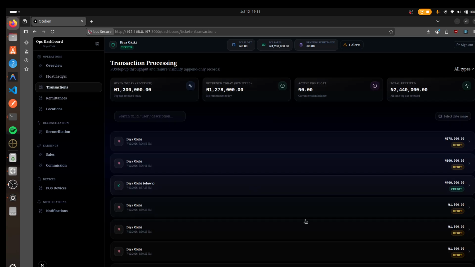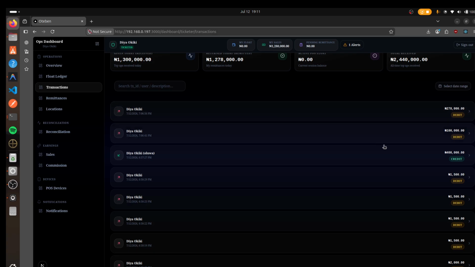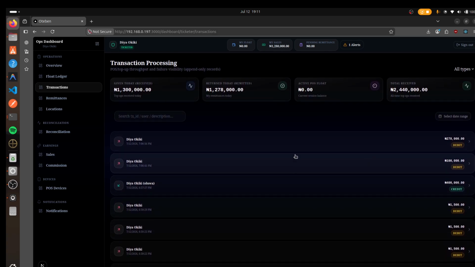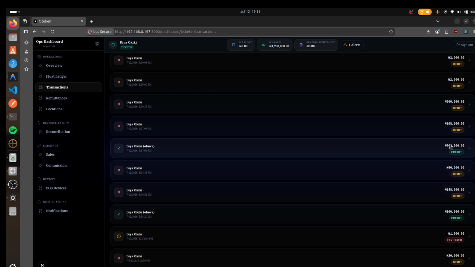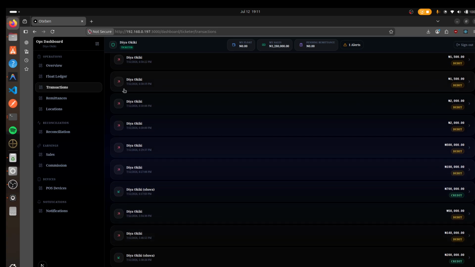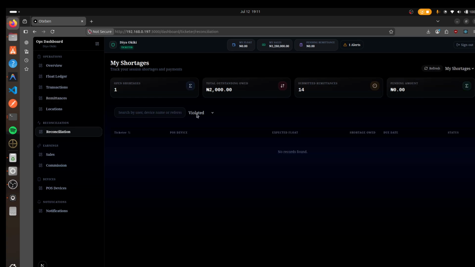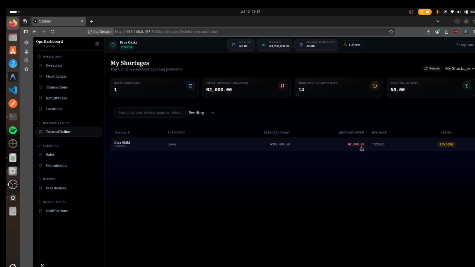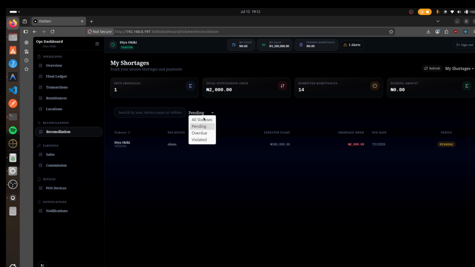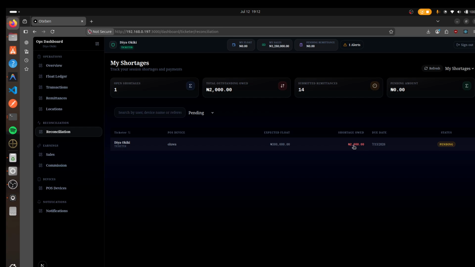Then we go to the transactions, and these transactions show all the transactions he has done today, the one he paid and the top up he received. You can see here also the top up and how much he has paid. Then let's go to the reconciliation, that is the major one I'm trying to show. On this reconciliation, you can see it's telling him that he has a shortage of 2,000. If he doesn't pay, it becomes violated, which incurs a fine after 24 hours. But for now, it's still within the day, because this is the remittance expectation.